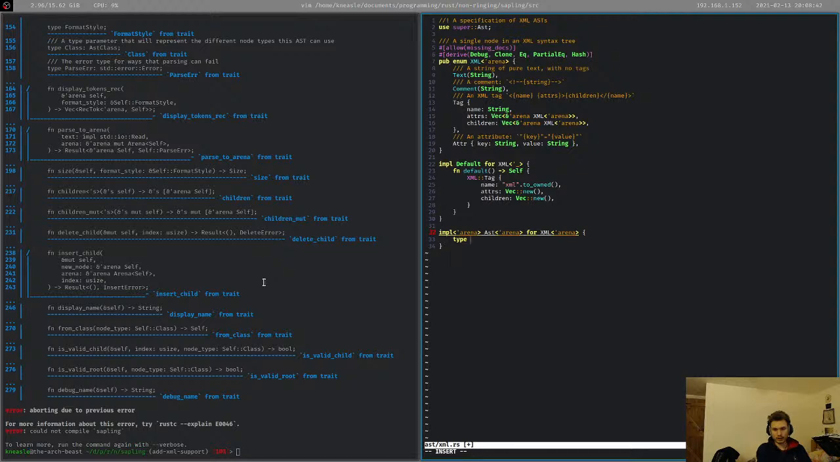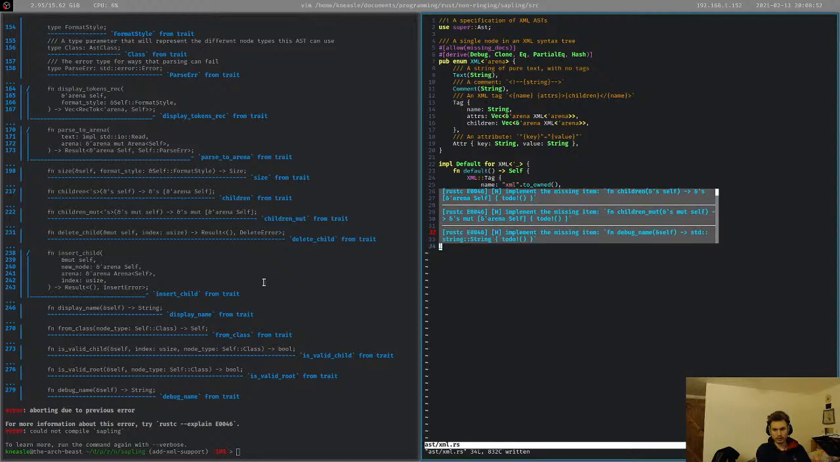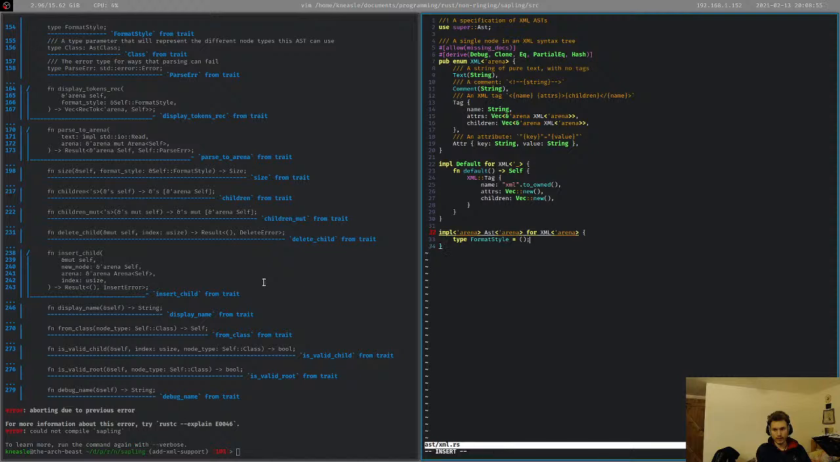Well, type format style, there isn't one, is blank. Missing children. Well, what do we even do at this point? Like, what's the children of a tag? Because we've got attributes and we've got legit children, which is like the body. Oh, wait, this should be called body. Hold on.